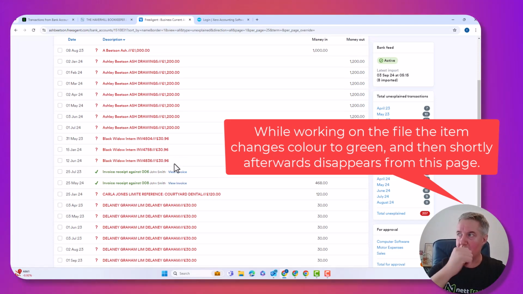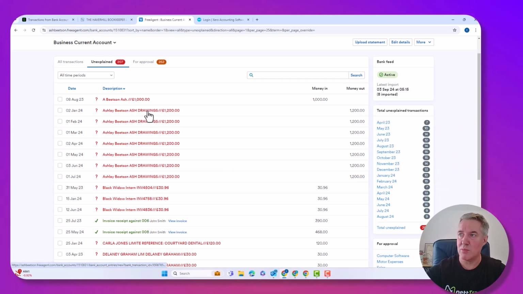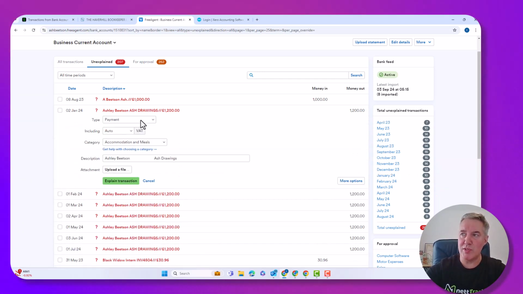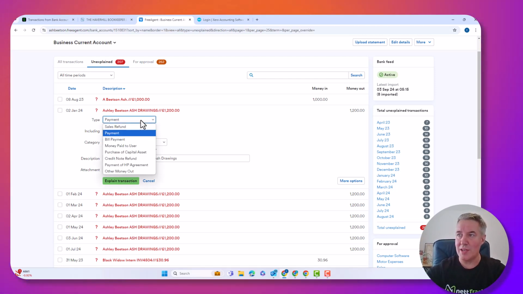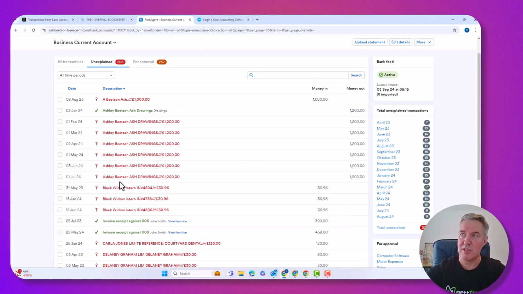Now what I want to do next is add a transaction. So I'm going to select this transaction here for some drawings. I'll click within it, and you can choose whether this is a payment as an expense of the business, or as I'm going to have here, money paid to user, which is like drawings. We've got some other options in there too. I'm going to choose money paid to user, coding it to drawings, and I'll choose to explain that transaction.